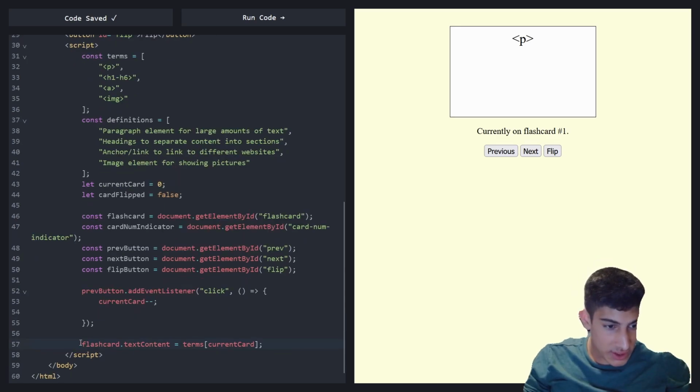Now you might think that we can just run this statement again to change the term to the card before it, but the problem is if the current card is 0, then this statement will make it -1, and negative indexes in arrays are not allowed. So we have to add some code so that if the current card is -1, we have to set it to the index of the last item so that it'll properly loop over.